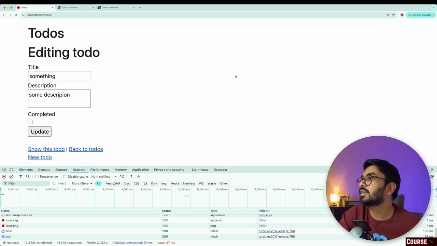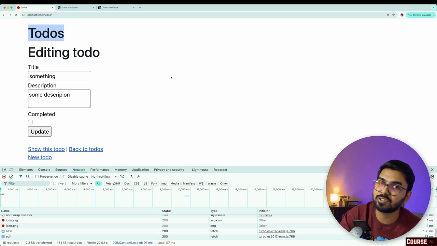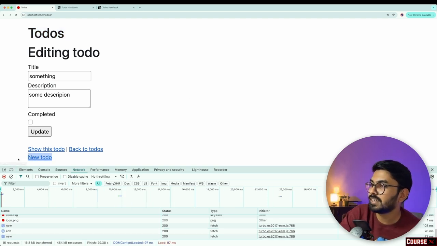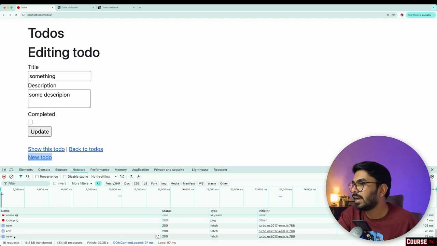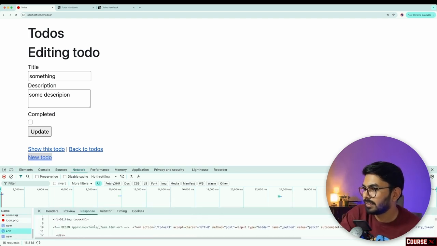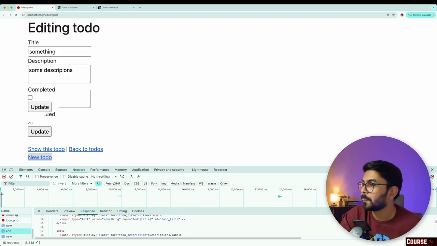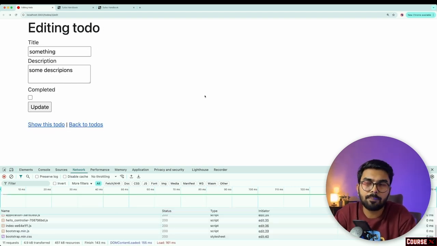And when I click on this edit button, the to-do's header will stay there and the new to-do will stay there. So yeah, it is as easy as that. And in the network tab, I can click on this edit and I can see the response here. This is one way of implementing turbo frame. There could be numerous ways of implementing turbo frame in our application.